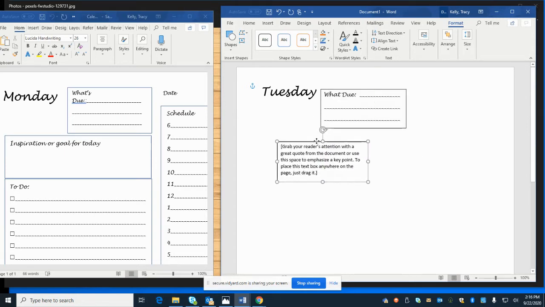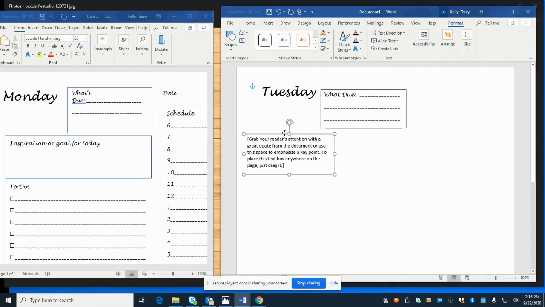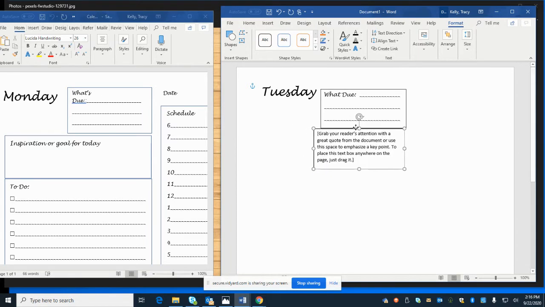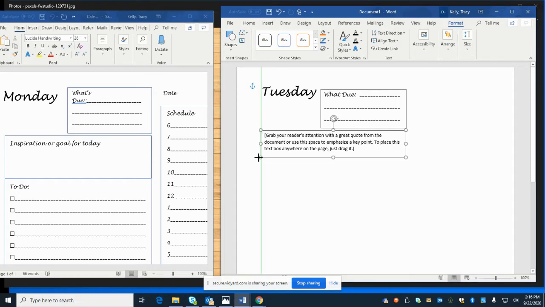Okay, so we got another text box. Again, trying to make it move around. And we're going to go over here. Actually, I'm going to go right here because we want to line it up. And then I'm going to pull it all the way to this side.